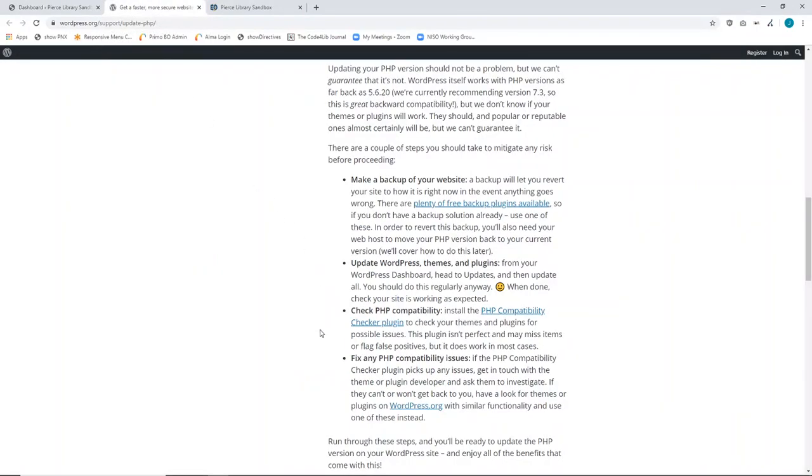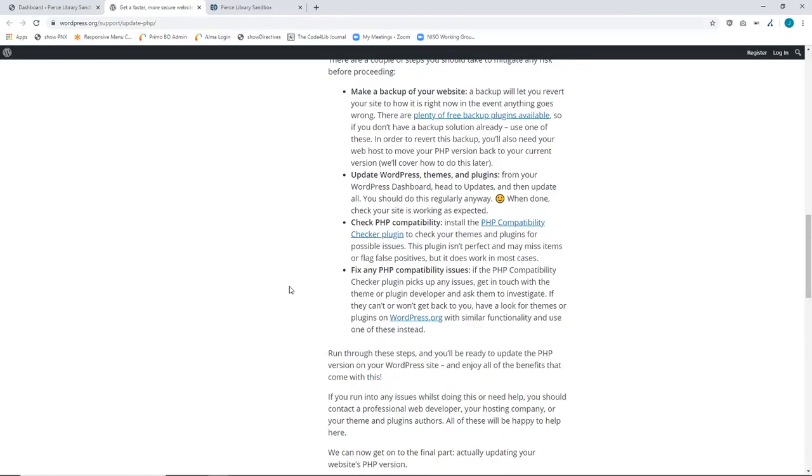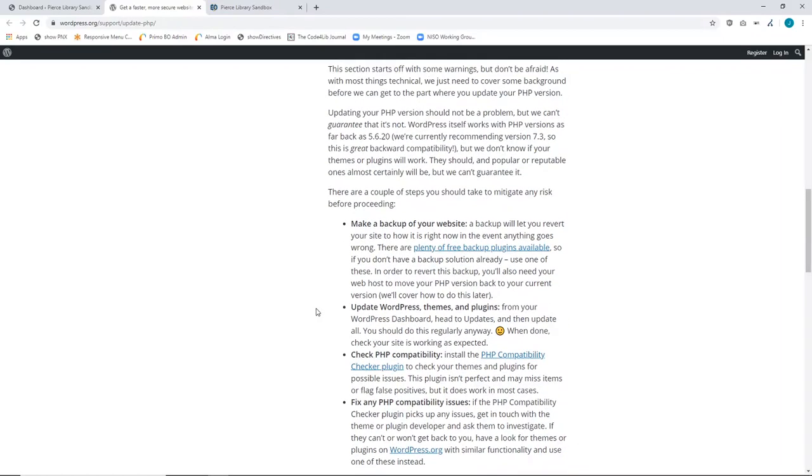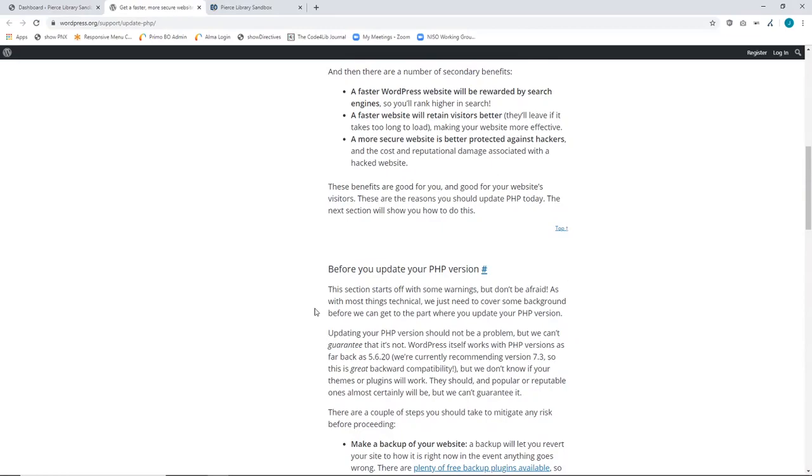And then we have the check PHP compatibility. In theory, this is a great idea. It would be a great plugin. However, when I tried using it, it didn't work for me. It wouldn't run. I'm not sure why, so I just went ahead and did things without knowing whether or not my plugins and the custom PHP I was using on my website worked or not. Spoiler alert, it did break a few things, but that's good because we can go through why those things broke and how to fix them.